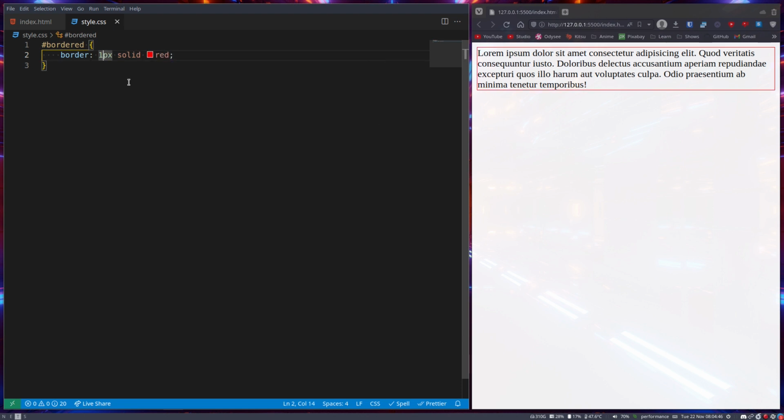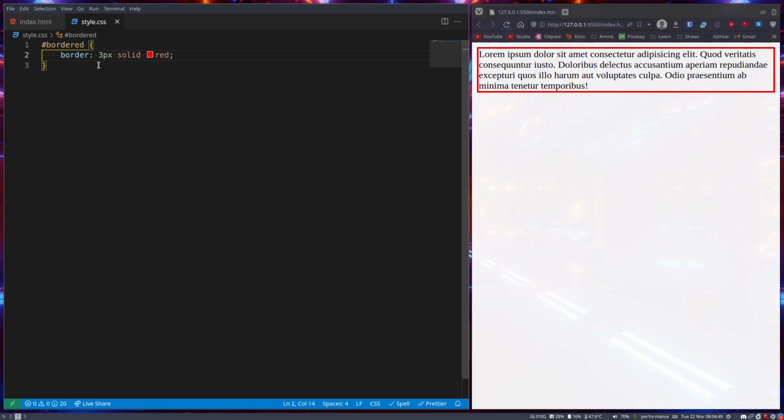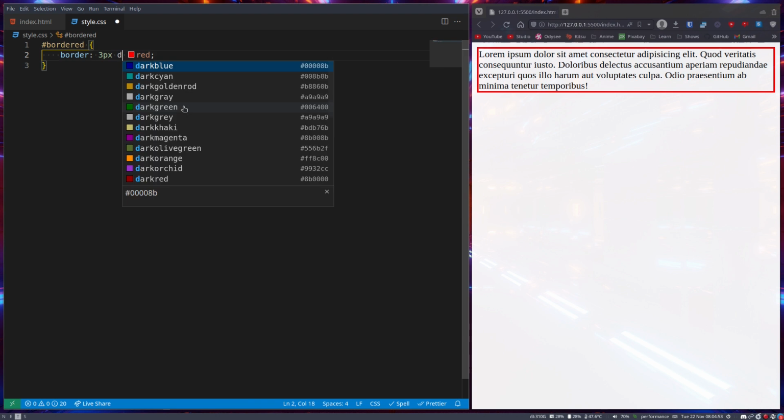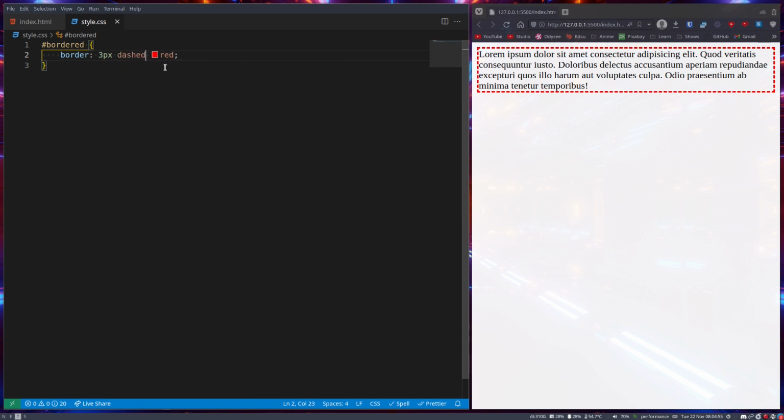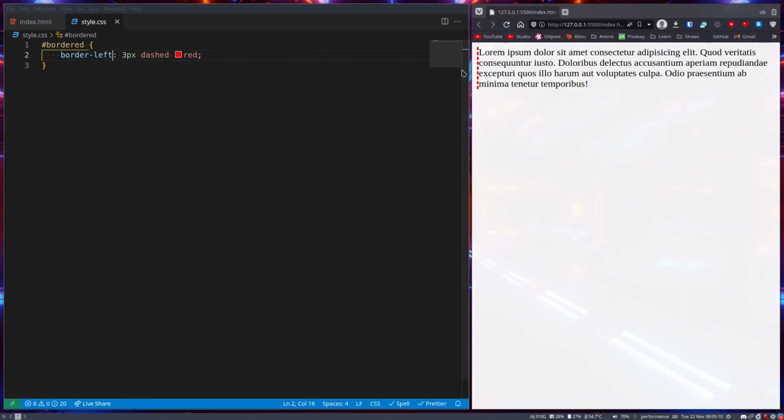If 1 pixel is not a lot, let's go 3. There we go. So now I have a 3 pixel border that is of solid type. This could be dashed and red. So this is all in one line. Instead of needing 3 lines to define this, you have 1 line. And of course, let's say you just want to specify a specific side. Border-left. Now only the left border will be red and dashed. And this of course again goes for all sides.